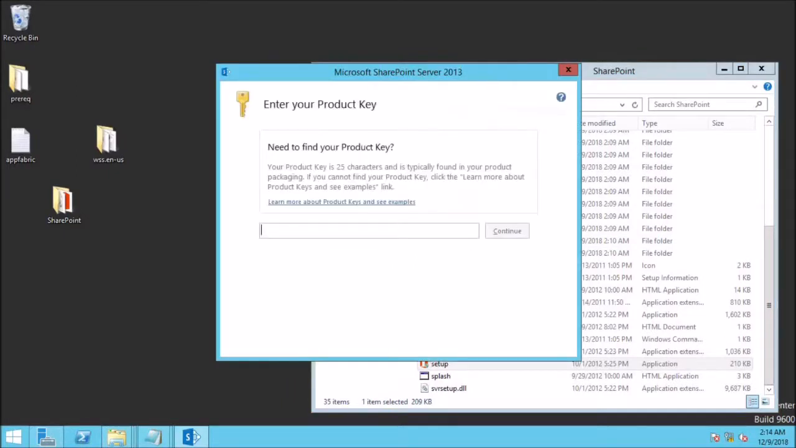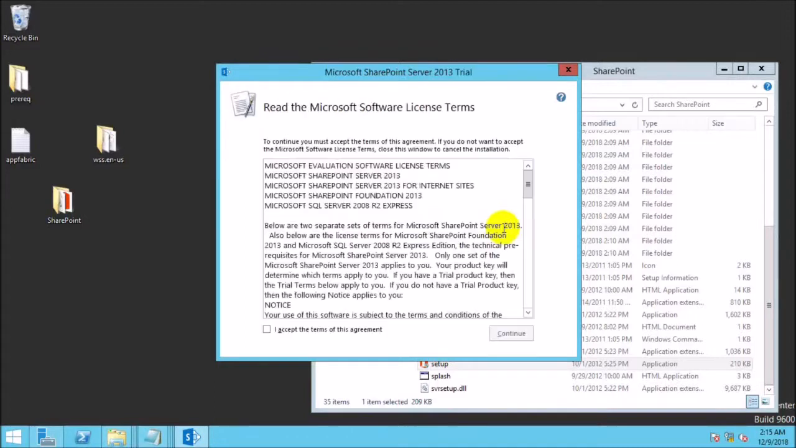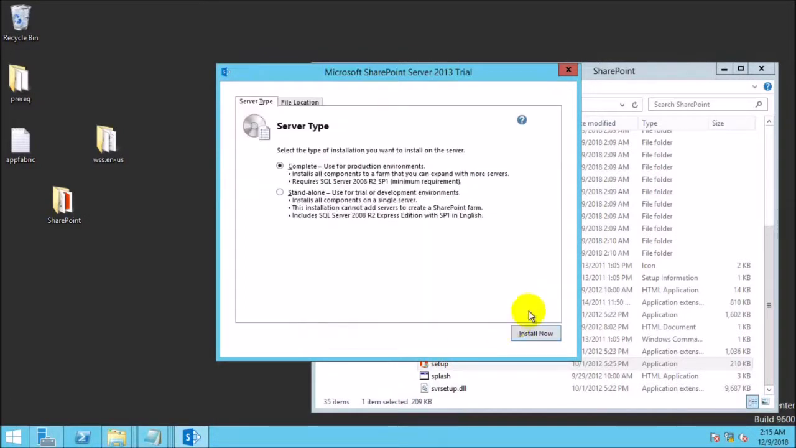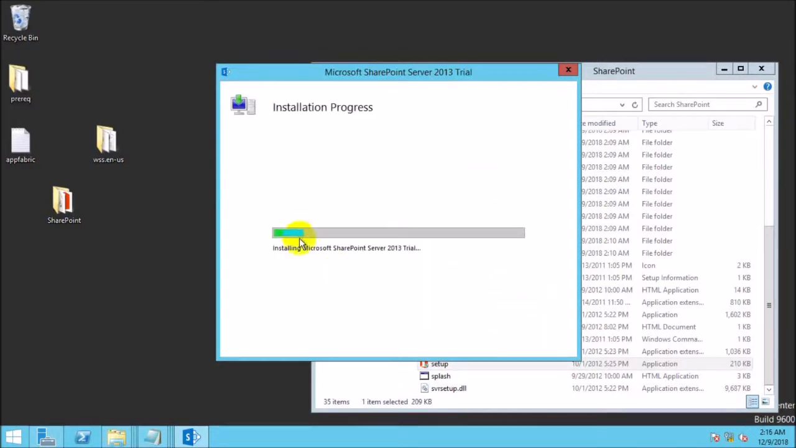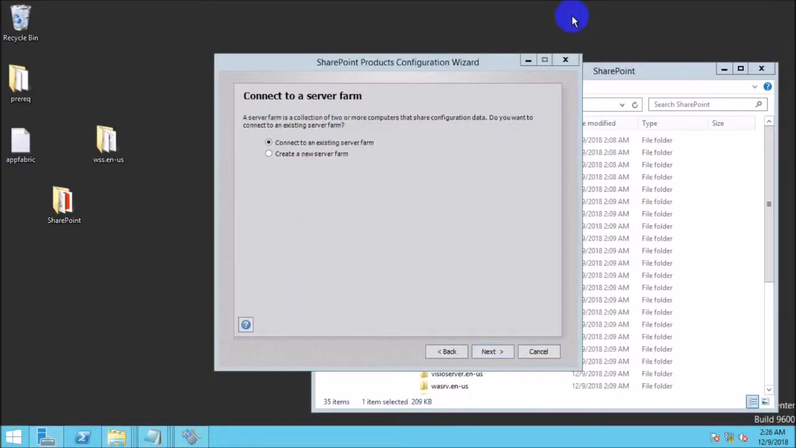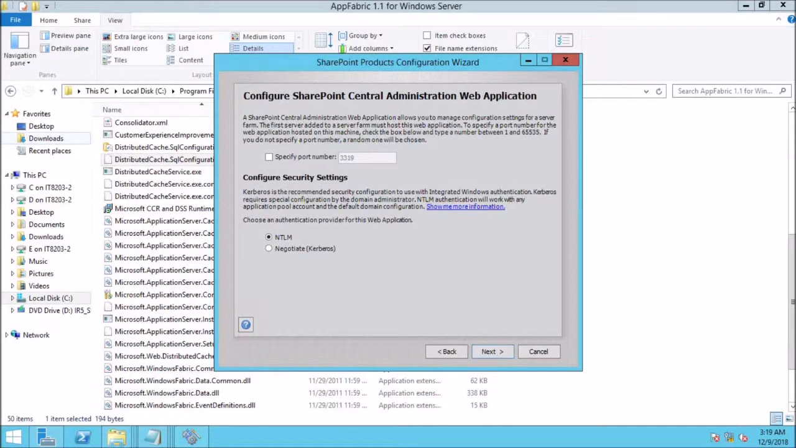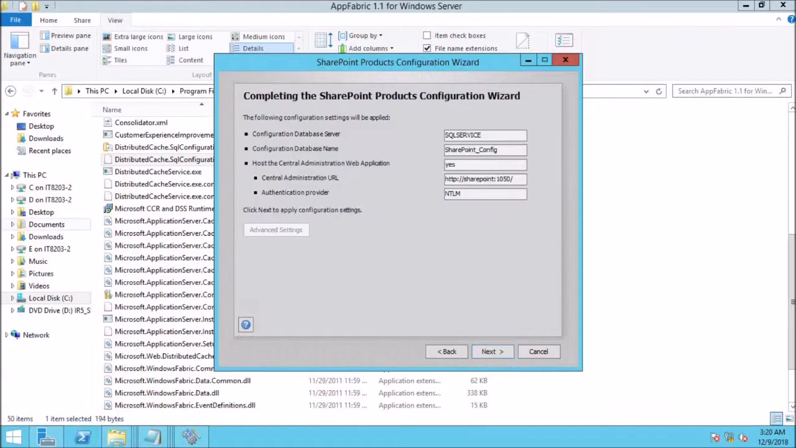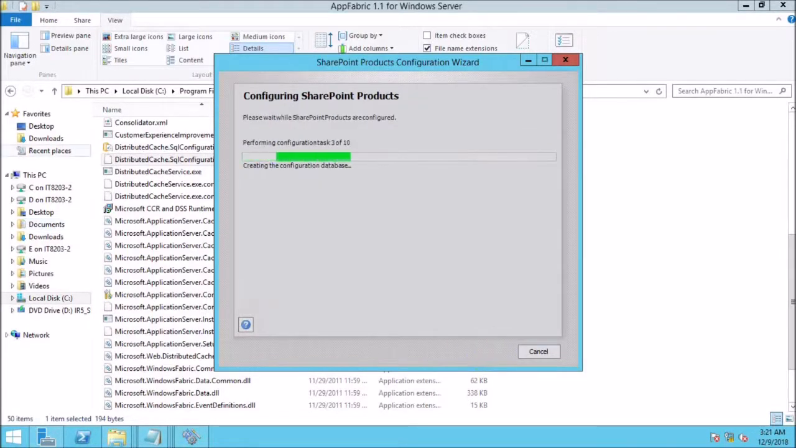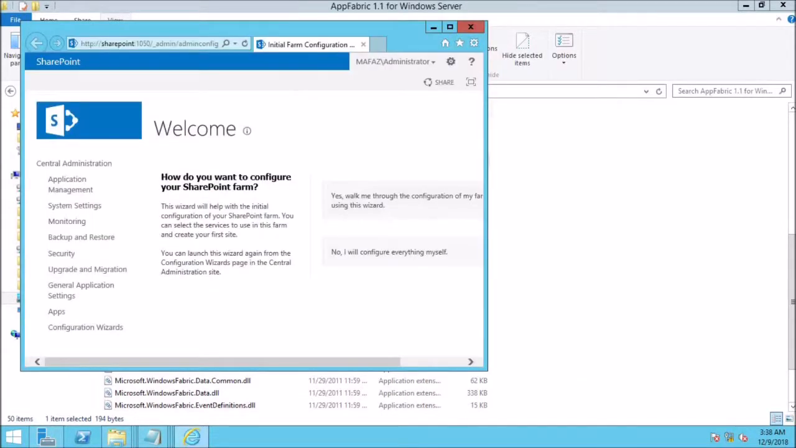We first add our product key and accept the system terms. Since we already have an SQL server, we will choose to install a complete SharePoint server. We will choose to connect to an existing server farm and then point to our SQL server. We can then specify a passphrase used to encrypt our data. Here we can configure the SharePoint Central Administration web application. We check our configuration one last time and install. Now our system is up and running.